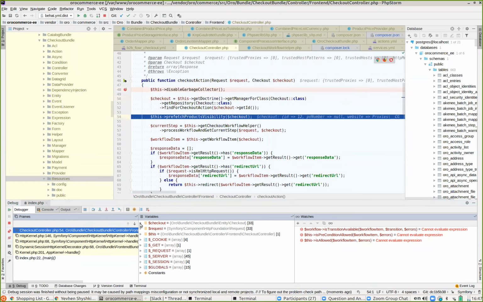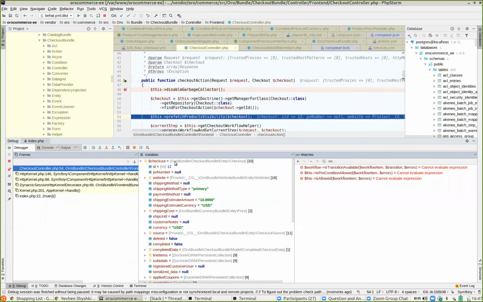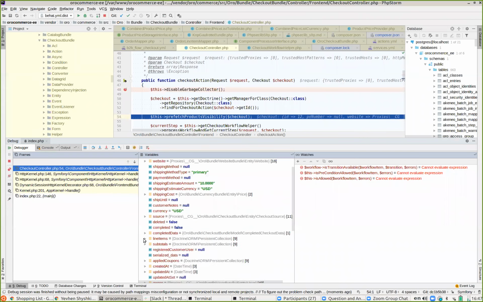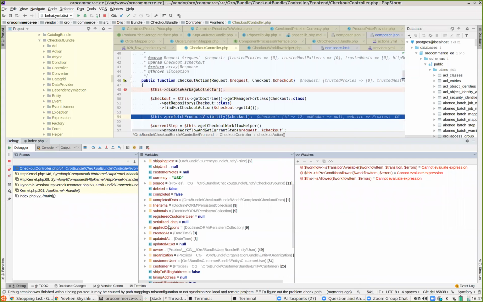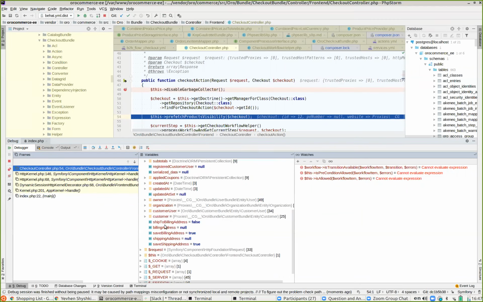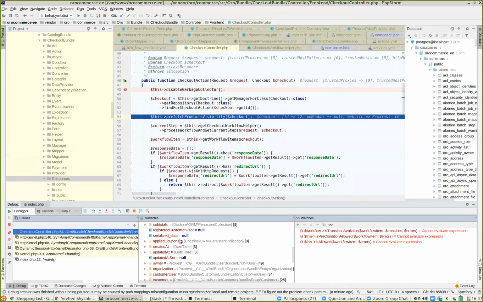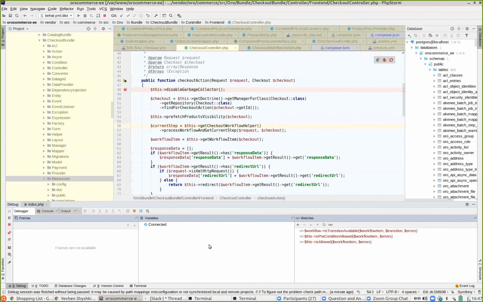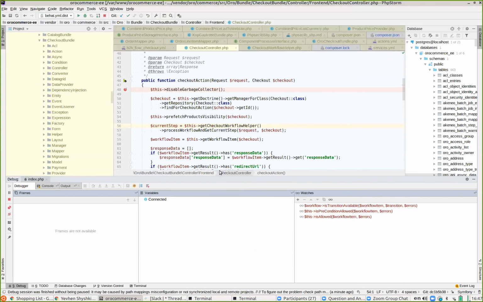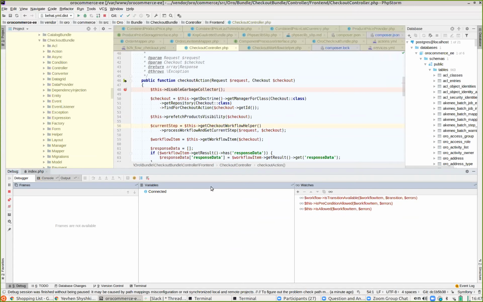First, here is our checkout entity. You can see quite a lot of information here, like payment method, shipping method, website, list of line items because it's a container, subtotals, coupons, conditions, organization, user, customer. All the information you may need during the checkout is stored in the checkout entity. And we have the current step. Currently we are processing this step and trying to understand whether we can start the appropriate workflow using this entity.